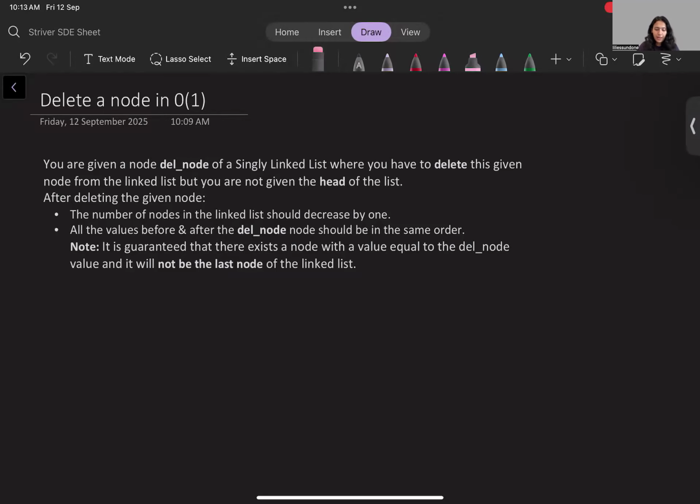So hello everyone, I'm back yet again with another question that goes with delete node of the linked list in O(1), that is constant time complexity. So let's just see the question, and then I'm going to tell you a very amazing part about this question.